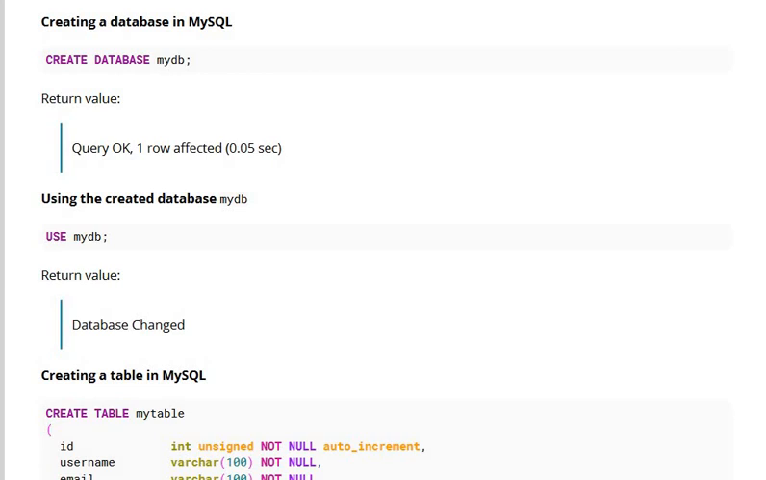So once you open any MySQL environment, you need to create the database first. If you observe Oracle, we have two parts, SQL and PLSQL. SQL is structured query language, PLSQL is procedural language. In MySQL, we need to create the database first. How do you create the database? Using create database. So look at the thing, create database space database name semicolon.